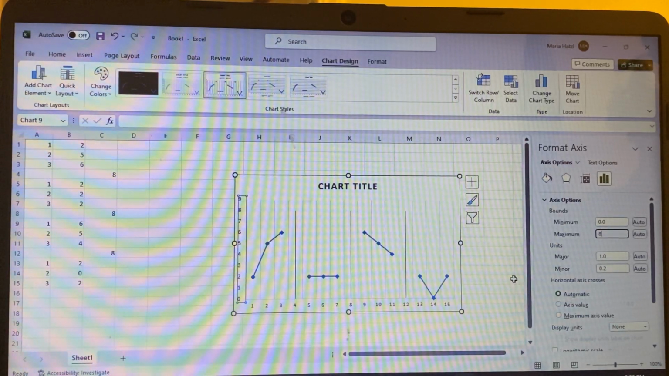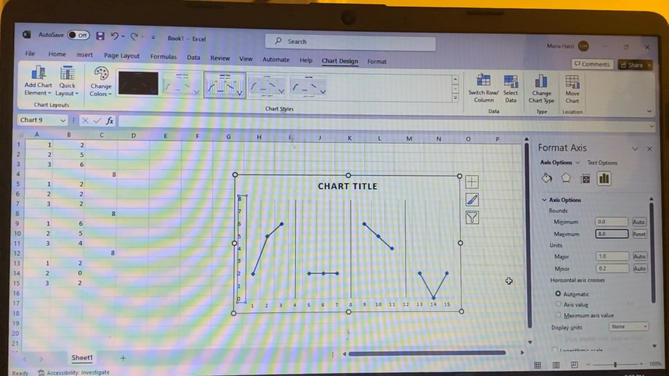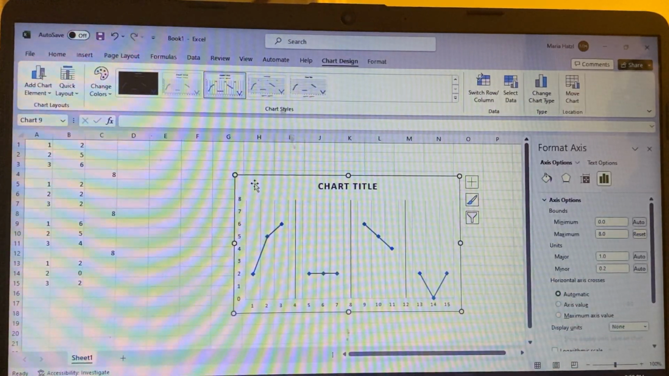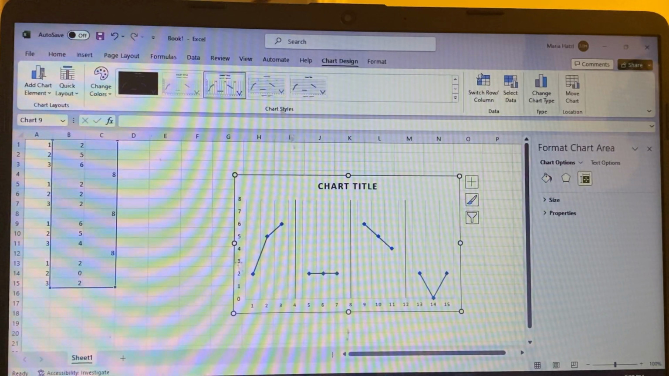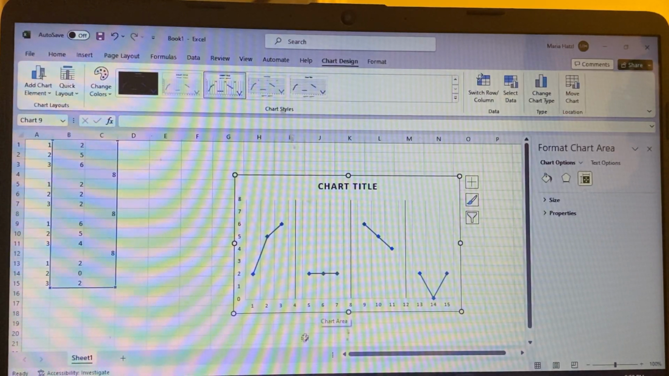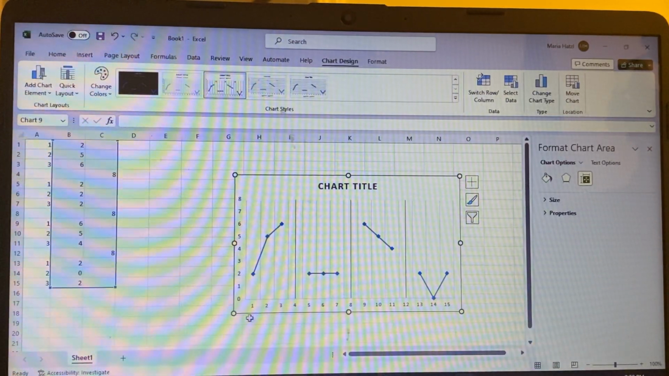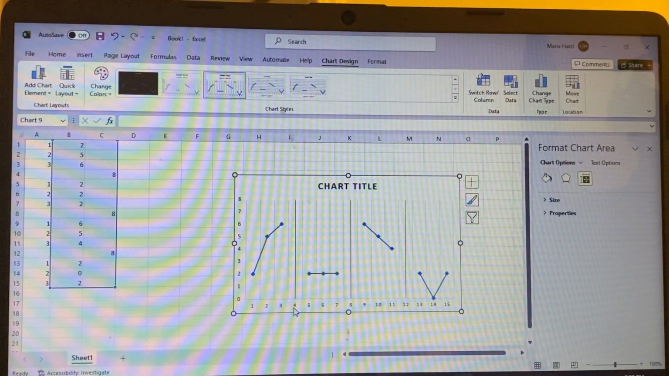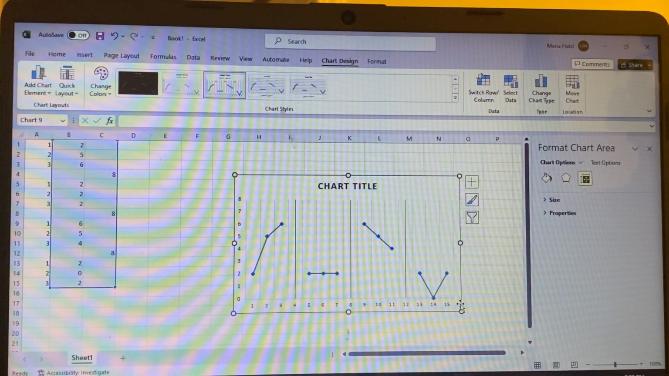And then enter. Now, as you can see, the maximum number in our y-axis is now 8. The next thing that we need to edit is our x-axis. As you can see, it is 1, 2, 3, 4, 5, 6, 7 up to 15.